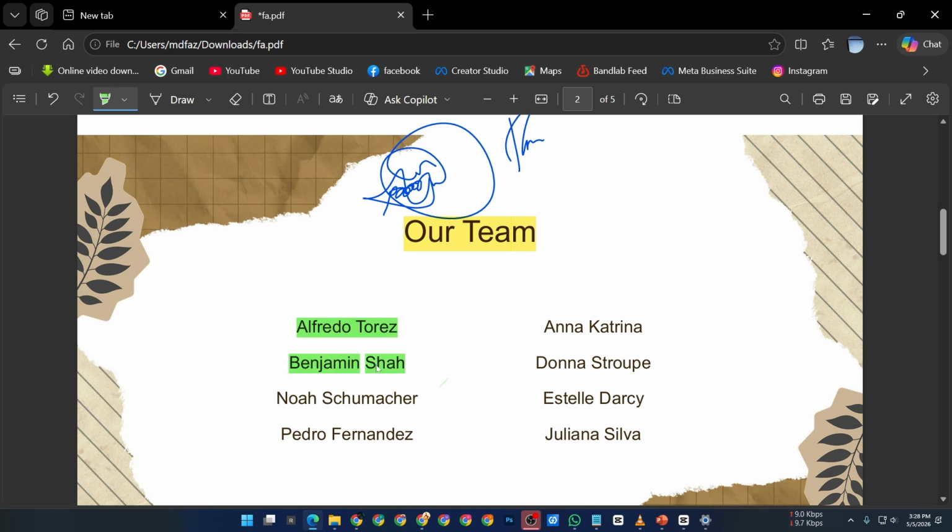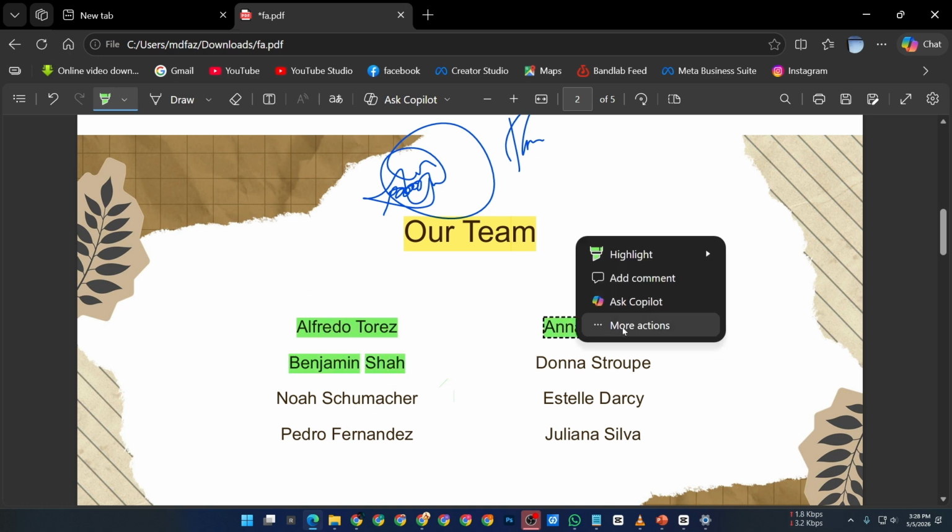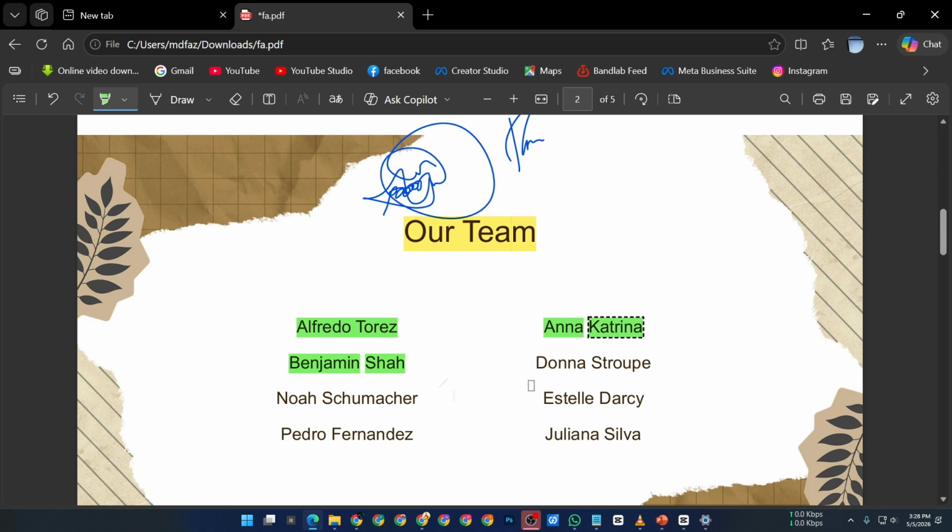Made a mistake? No problem. The eraser tool helps you remove any pen or drawing marks quickly, keeping your document neat and organized.